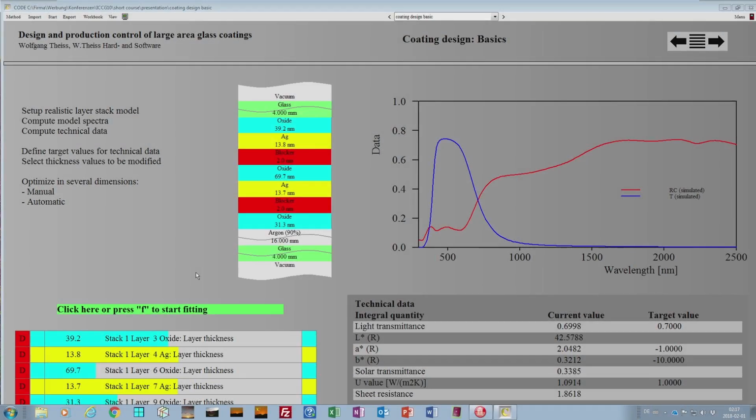Hello, this tutorial is about optical production control for large area coaters. In previous video tutorials I've shown you something about the basic thermal and optical functions of glass coatings, and there was also the topic of the design. Here we end up with a typical design situation for a double silver coating where we had wishes for the transmission and the color.